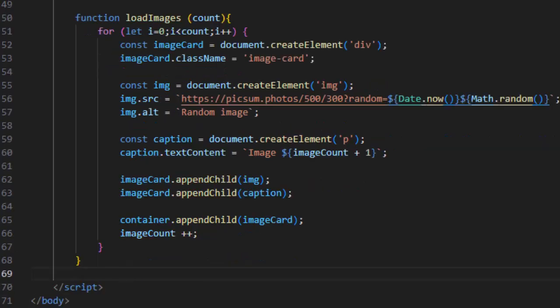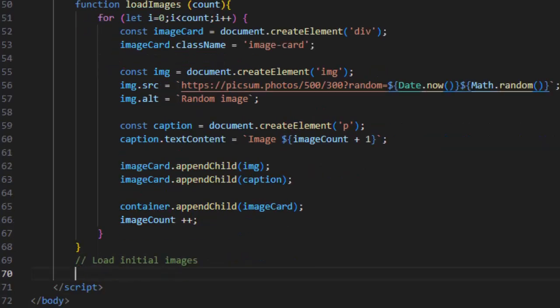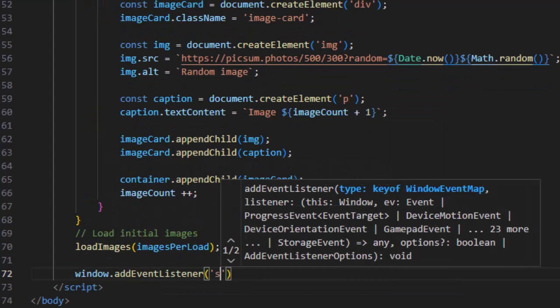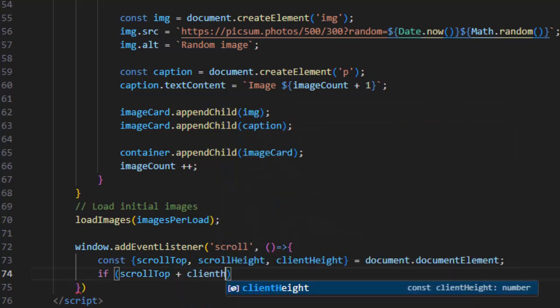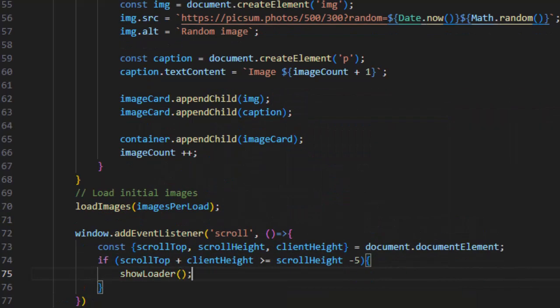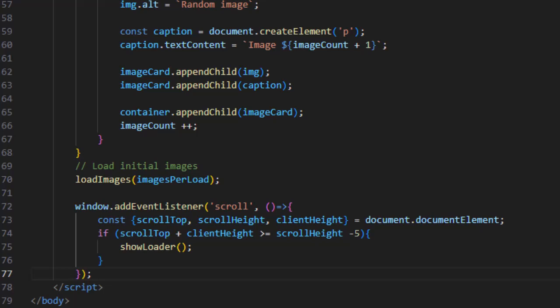Let's call this function to load the initial images. Right, this part is done. Now let's add our infinite scroll logic. Let's break these down clearly.